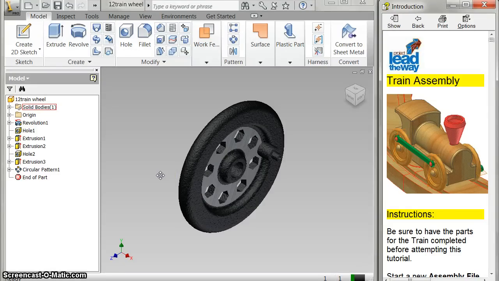Okay, so now we're ready to start assembling. Before we start the assembly, there's one thing I forgot to show you with the wheel. We need to put a work plane on the wheel, and this is how this works.